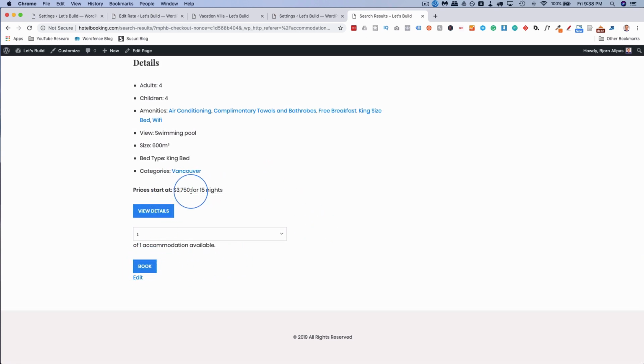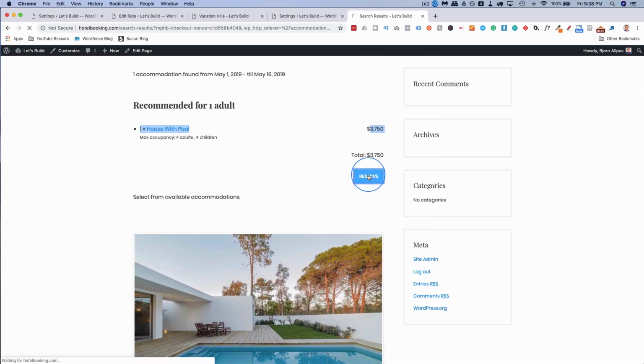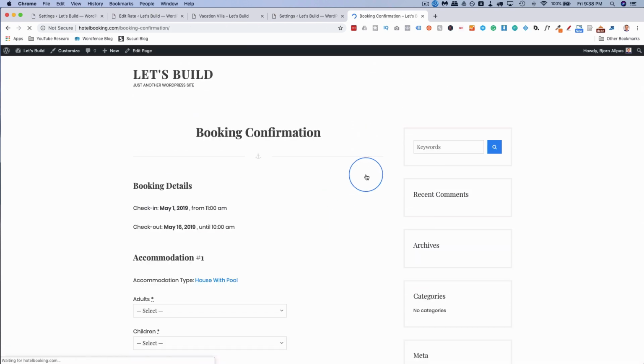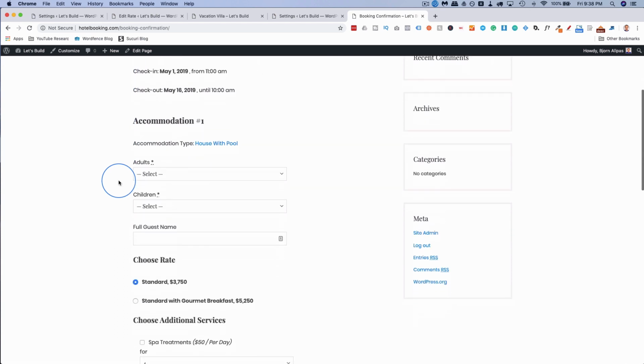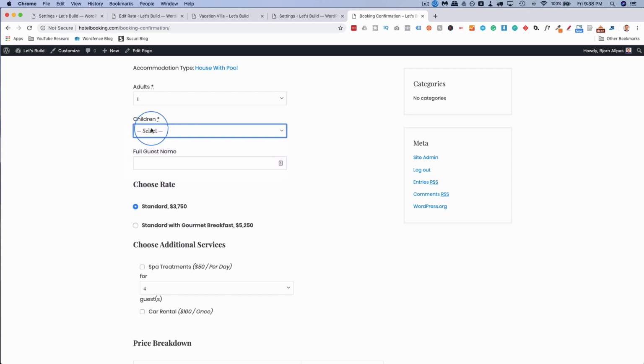It shows the price for 15 nights, which is how many nights we set. Now we can also click on reserve here. I'm going to do that. Now we're going to see some of the upsells that we had earlier. So I'm going to check 1 adult, 4 children total are allowed. I'm going to select 0 because this is a required field.